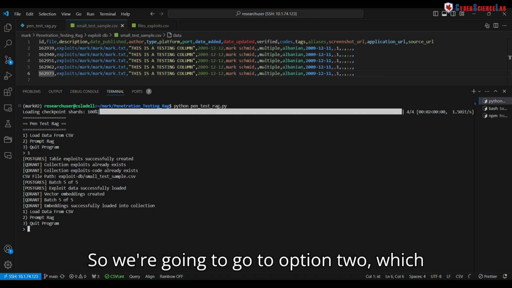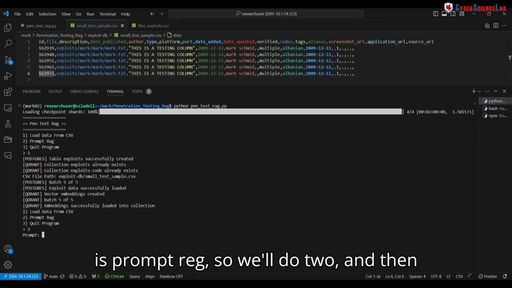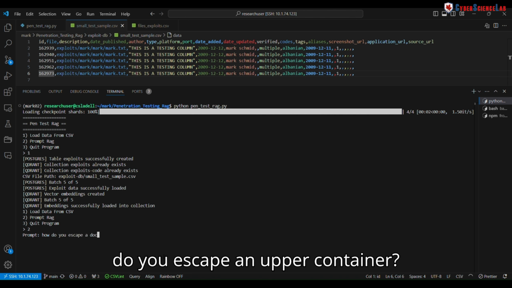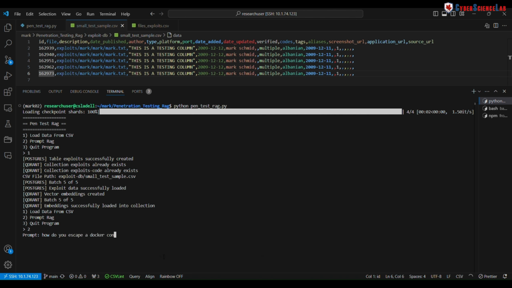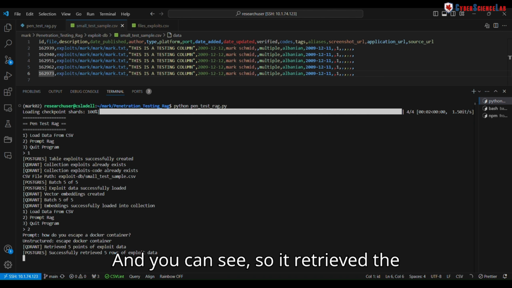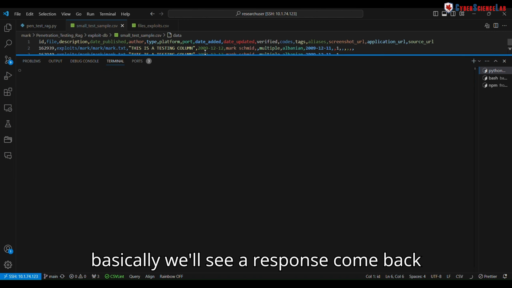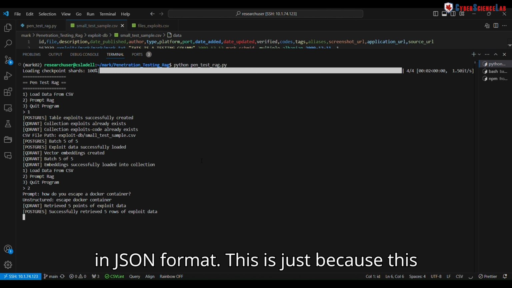So we're going to go to option 2, which is prompt RAG. So we'll do 2, and then we can enter a prompt for the RAG. We're going to ask, how do you escape a Docker container? And you can see it retrieved the relevant context for us. And then basically we'll see a response come back in JSON format.